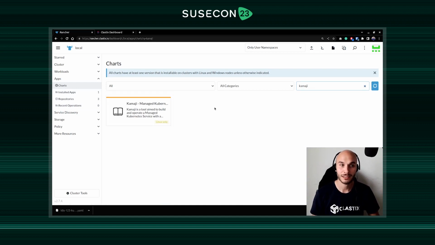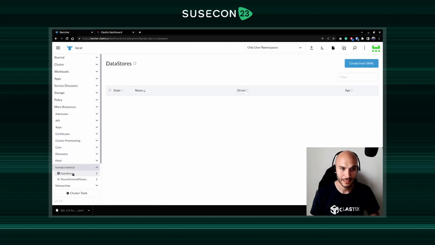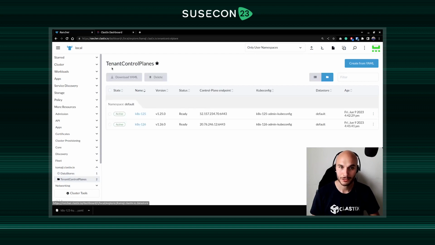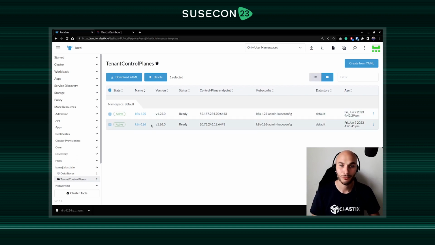Once it got installed, I will end up with some resources like the data stores and the tenant control planes. Right now, in the tenant control planes, I already provisioned some Kubernetes control planes. So what's the benefit of Kamaji? Essentially, Kamaji is running control plane components as regular pods in a management cluster. As you can see here, we got a vanilla Kubernetes running 1.25 and we got another instance running 1.26.